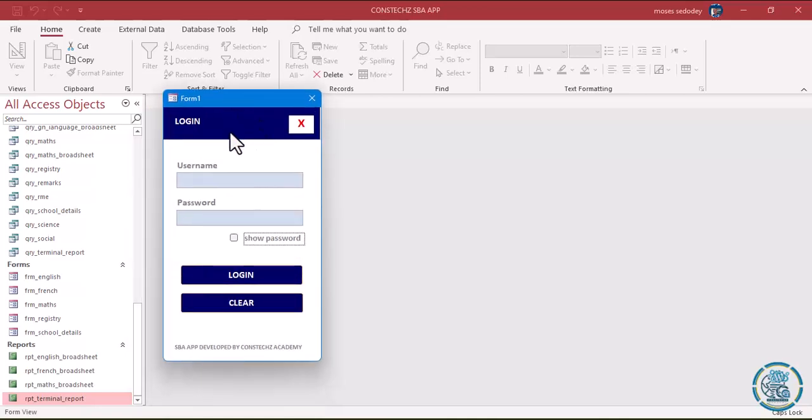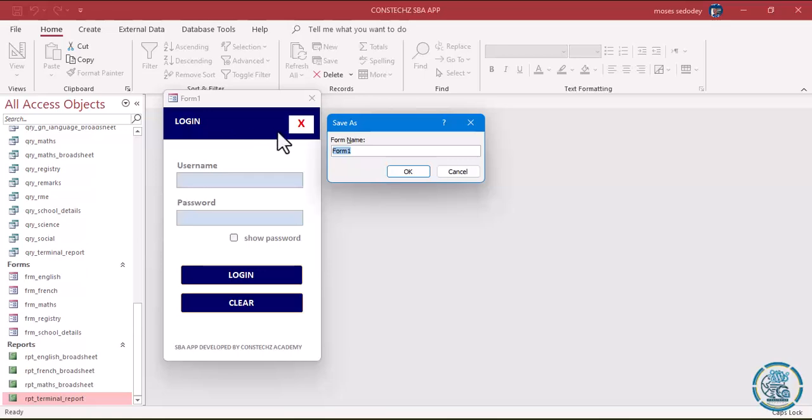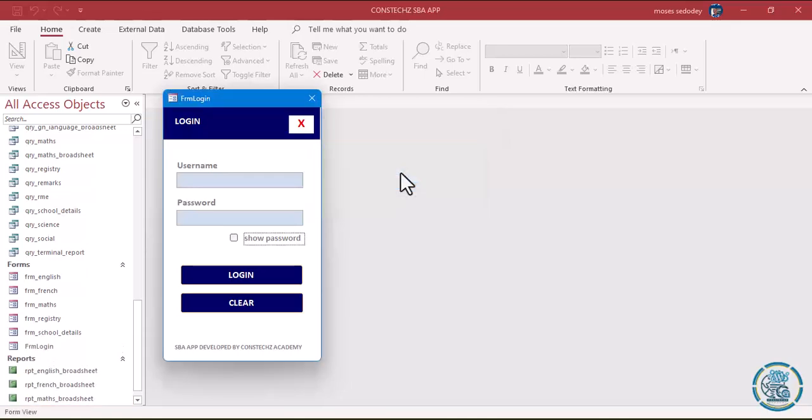Now before that, let's Ctrl X. Let's give the form a name. Let's say FRM login. This is a way of naming your form. You can give it any name that you like, but I prefer to give it a name because it's a form. So click on OK.